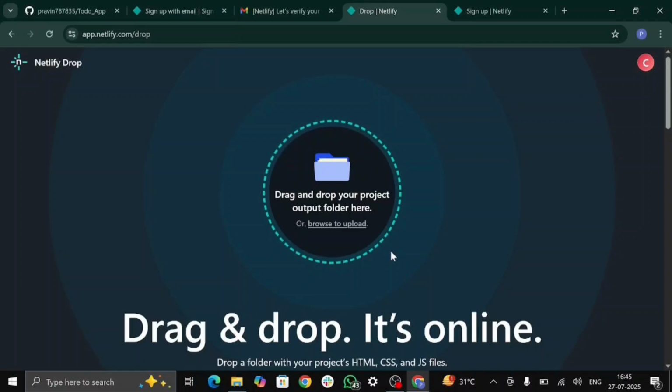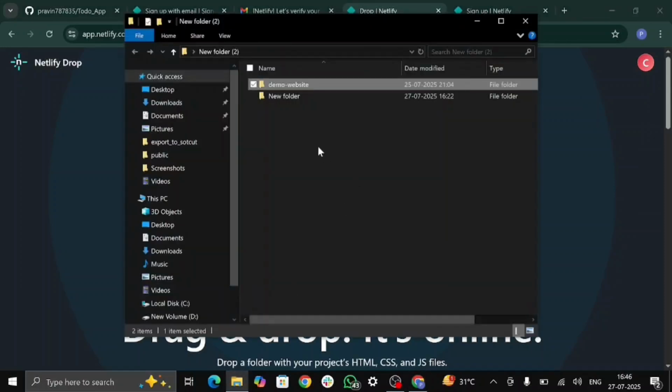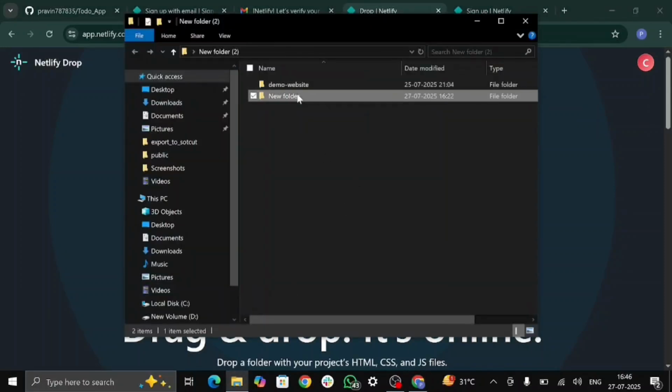So the main benefit to deploying using GitHub is that the project will be auto updated. You don't need to update manually. But if you upload using drag and drop, then you will have to update manually and redeploy manually. So first of all, I will show you a demo of how to upload using the drag and drop method.